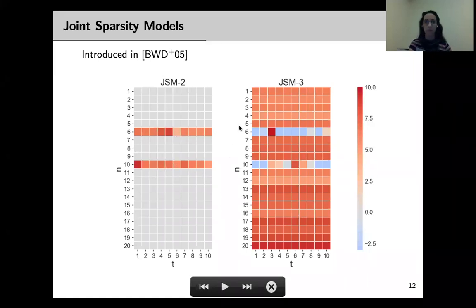Everything is zero, and you have a sparse number of locations that can vary in accordance with some distribution. And then they have another model, JSM3, joint sparsity model 3, where you don't have zeros, but you have a common background component, and then you have some sparse innovations. So there are certain locations where you're allowed to have a non-common distribution going on.